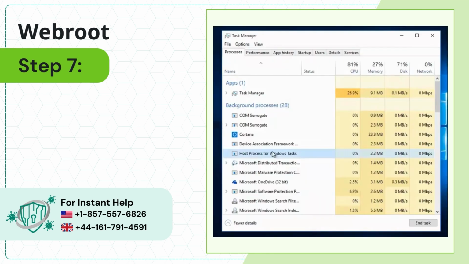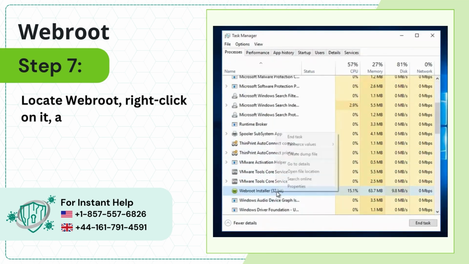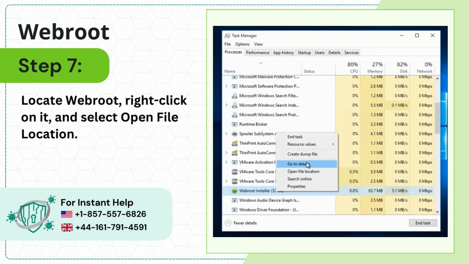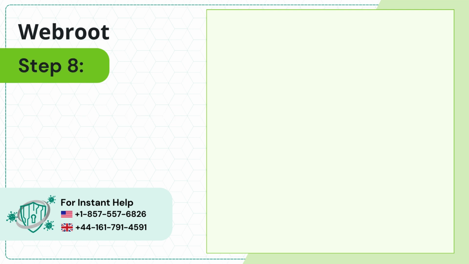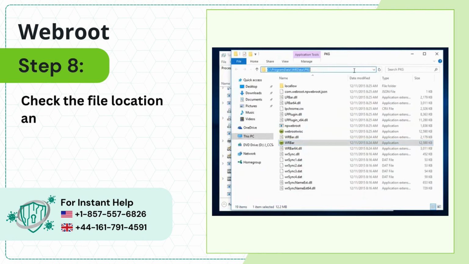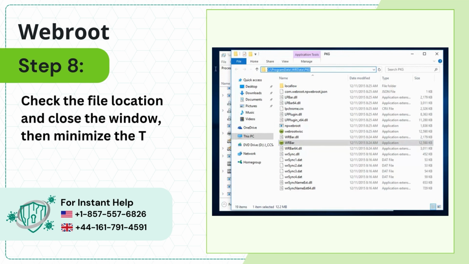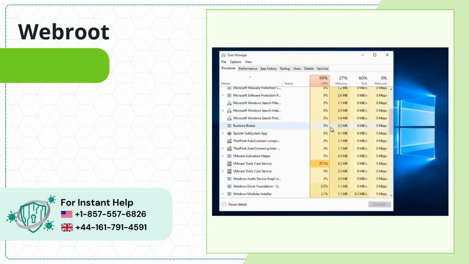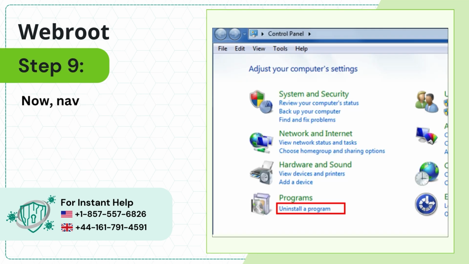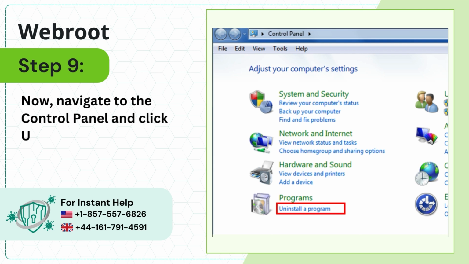Step 7. Locate Webroot, right-click on it and select Open File Location. Step 8. Check the file location and close the window, then minimize the Task Manager. Step 9. Now navigate to the Control Panel and click Uninstall a program.